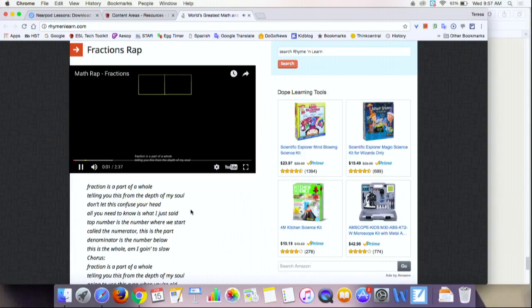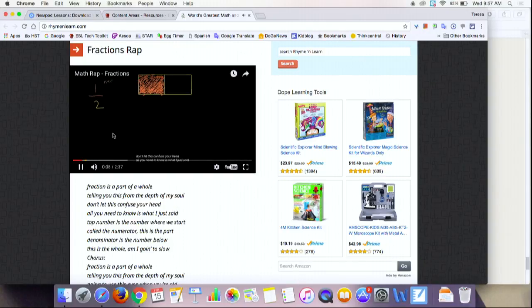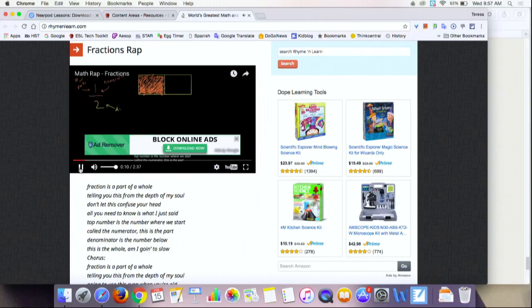Fraction is a part of a whole. Telling you this from the depth of my soul. Don't let this confuse your head. All you need to know is what I just said. Top number is the number where we start.